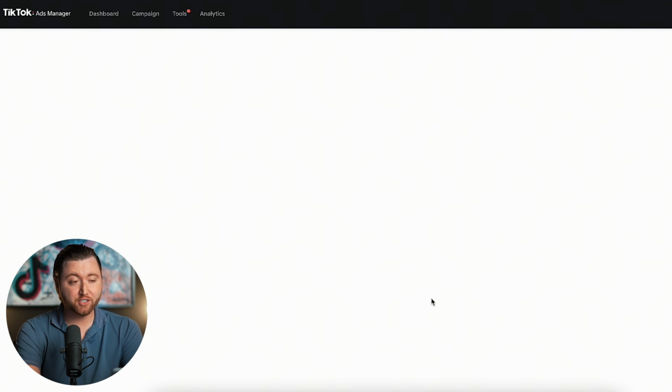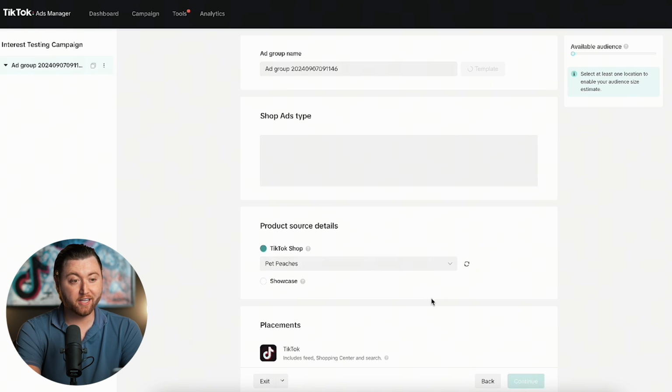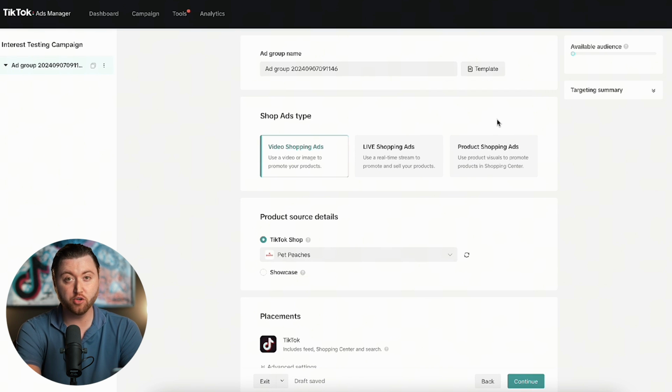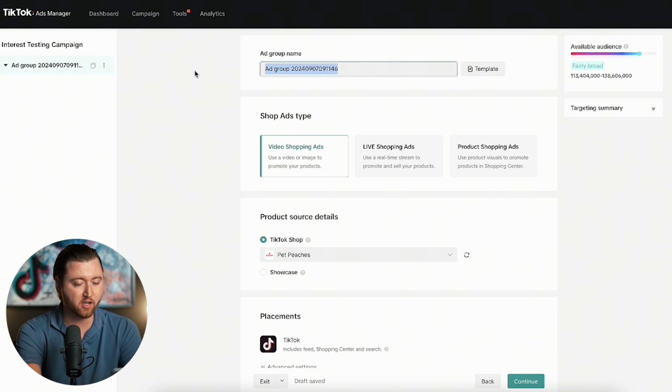And this is the exact strategy that I've been using with so many different clients that are getting 3, 5, 10x return on ad spend and being able to make an extra $50,000 to $250,000 per month running TikTok ads. It's absolutely insane to think about how much you can scale with TikTok. Then we're gonna name our ad group broad, and we're gonna choose video shopping ads.